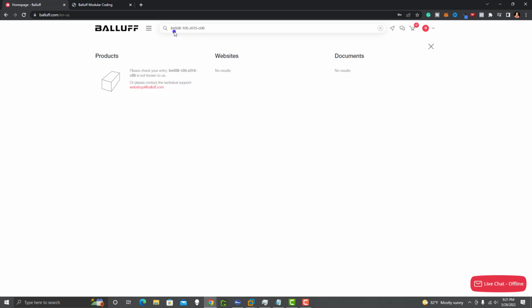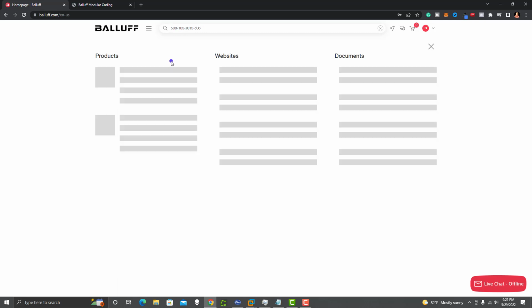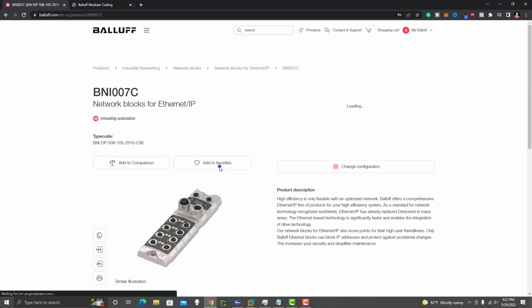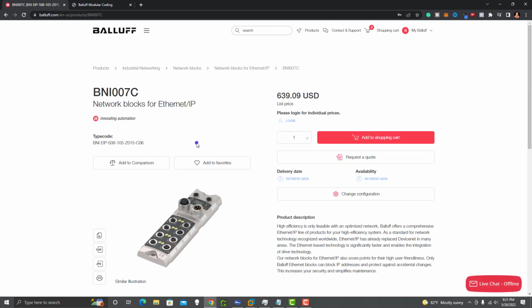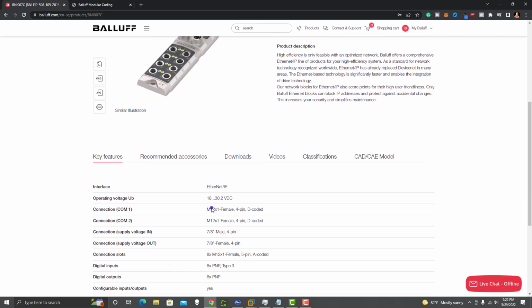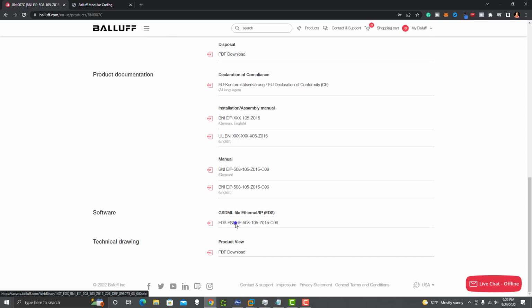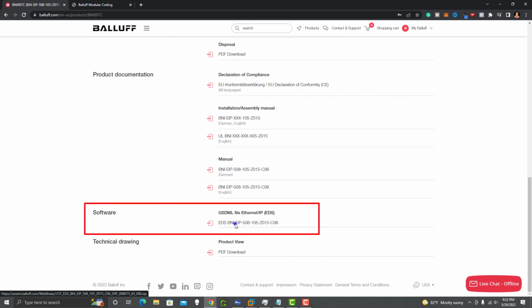You're going to see that it gets no results. So take out the BN and then try it again. Now you're going to get the actual component. Coming back, looking at this, now we'll go to the actual page for this. This is the actual Balluff IO block that you would get, so that you probably already have. When it comes down to it, you go to Downloads, and then you go down here, and this is where you get your EDS files from. You would download your EDS files right here.